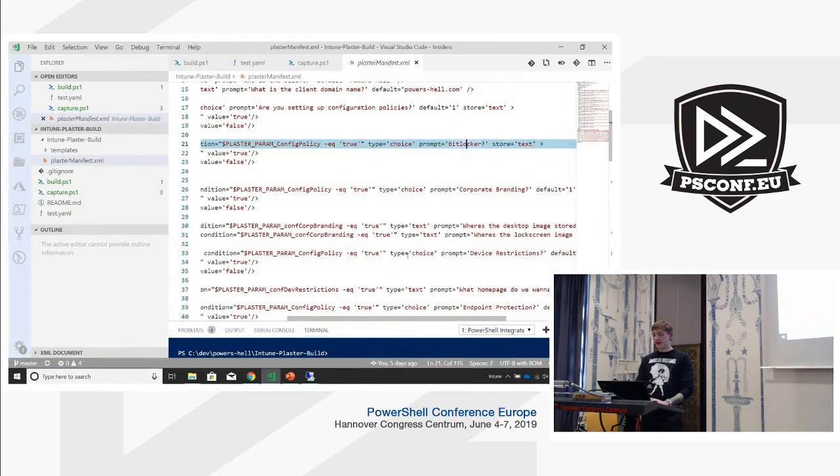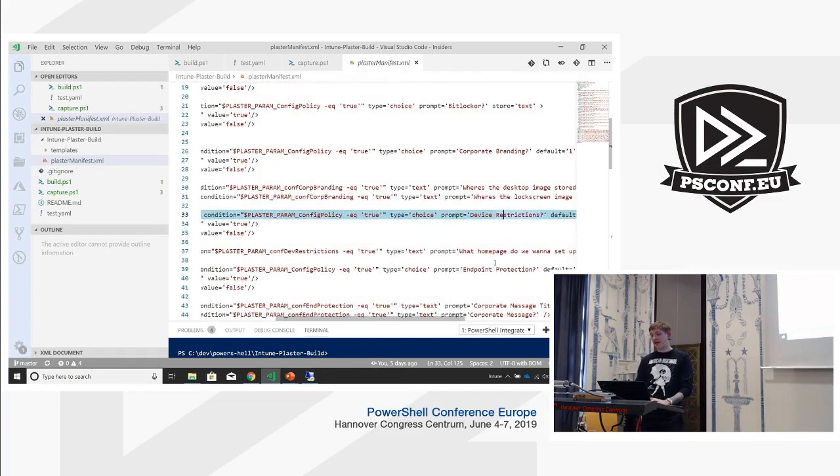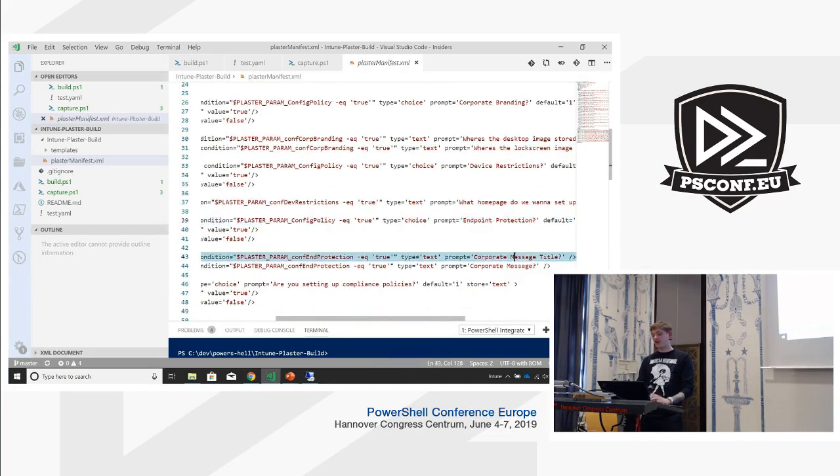Other stuff we've got here is device restrictions. Do we want basic device restrictions? And we're not getting super in depth here. This is just very basic stuff that impresses the client, and it shows that Intune is good enough for them to actually use. We can start setting things like home pages in Edge or IE. We can start doing endpoint protection. We can start doing the corporate warning when you log into the machine.